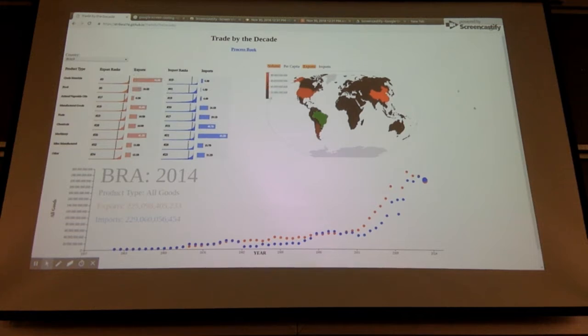Over here, we have the world map, and it functions as a heat map. We can see where Brazil is exporting to, and we can also filter by imports and see where it's importing from. We can see it's largely the United States and China. And then down below, we can see over time how Brazil's exports and imports have changed. So for example, in recent years, exports and imports have both been going up quite a bit.